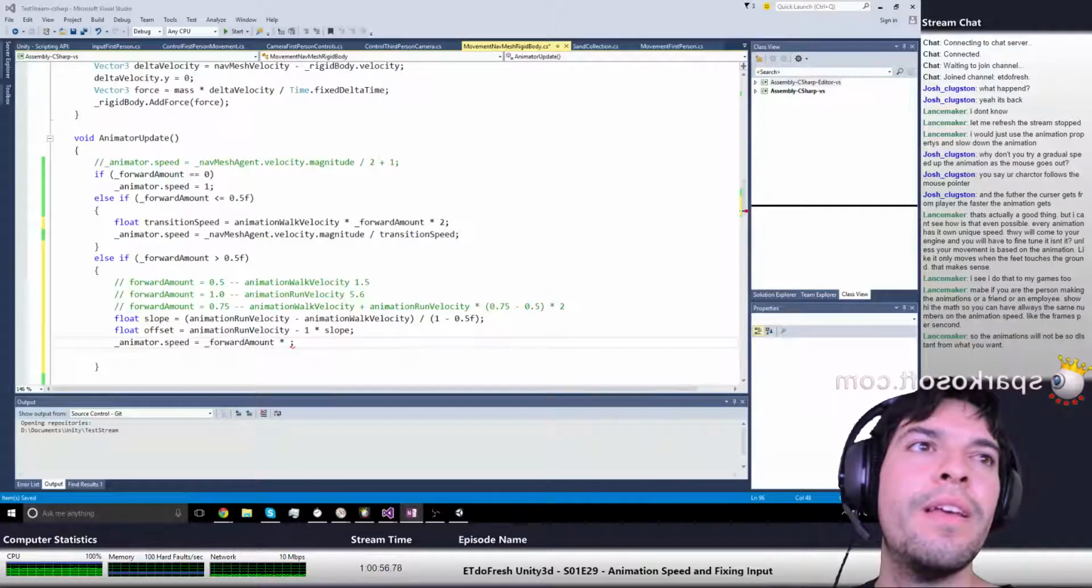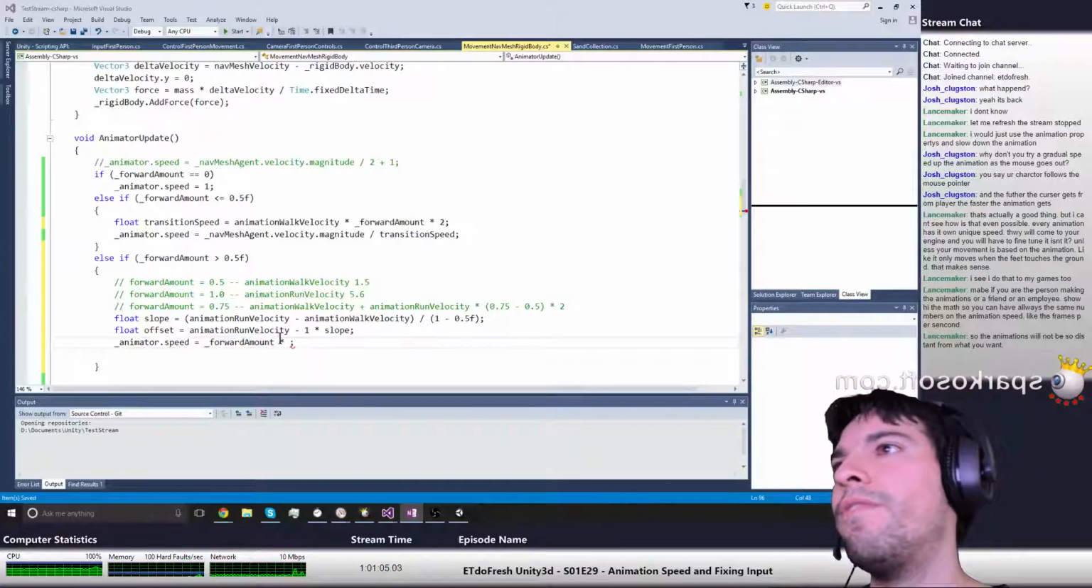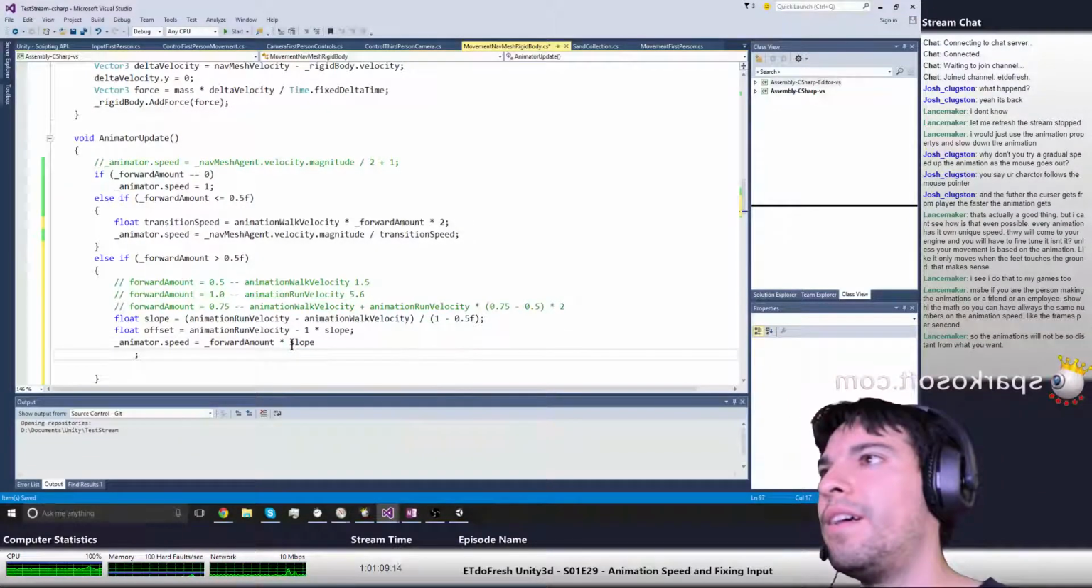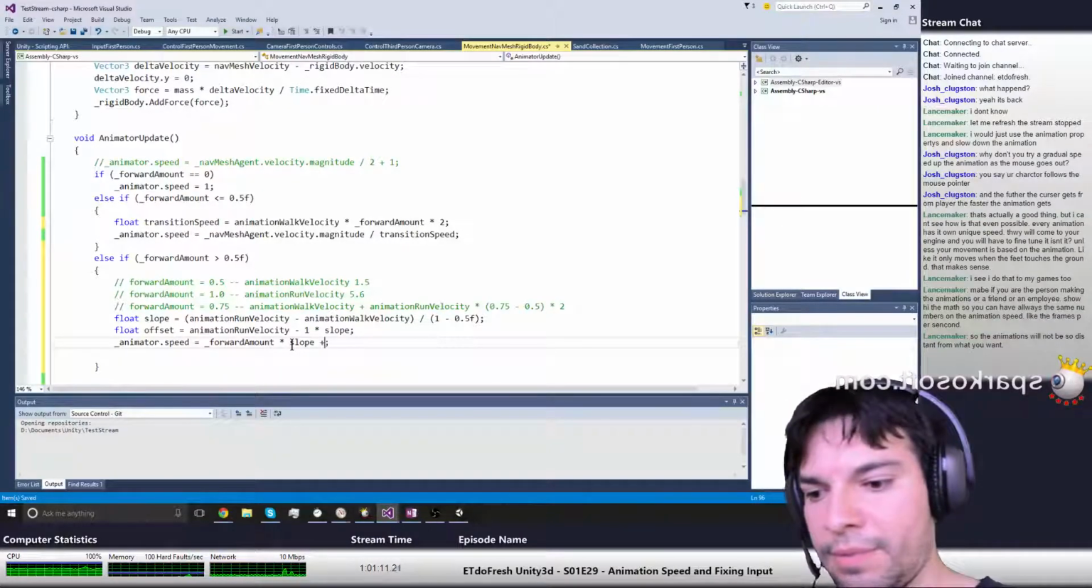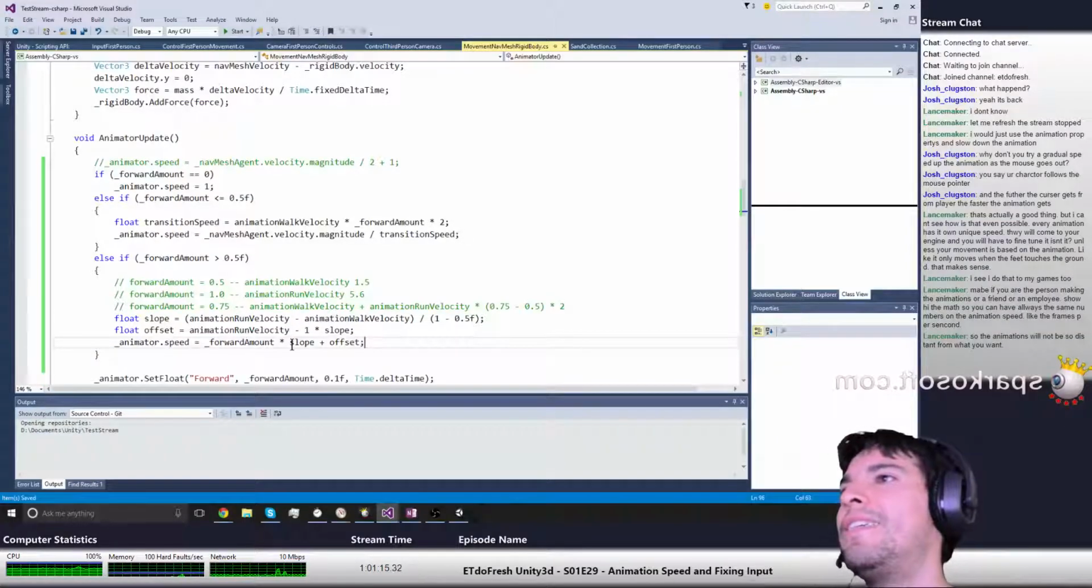Run. Come on, OneNote. Oh, so annoying. Whatever, I know the formula. It's just a line formula: slope plus offset. Oops, plus offset. And I think that's it.